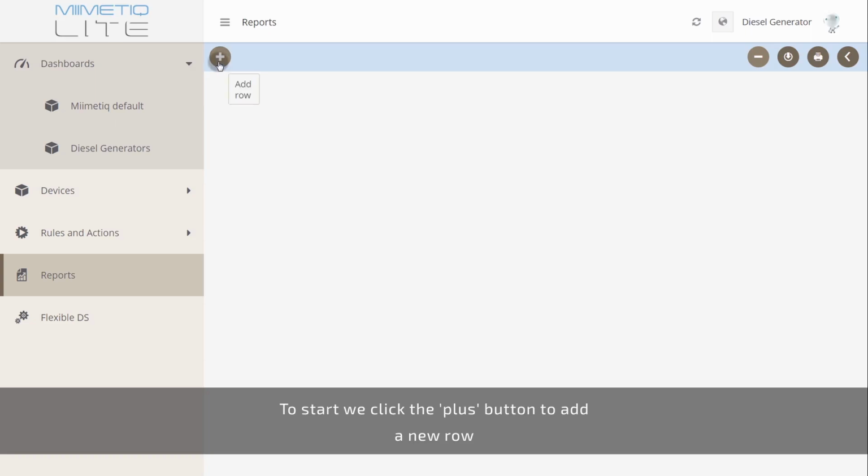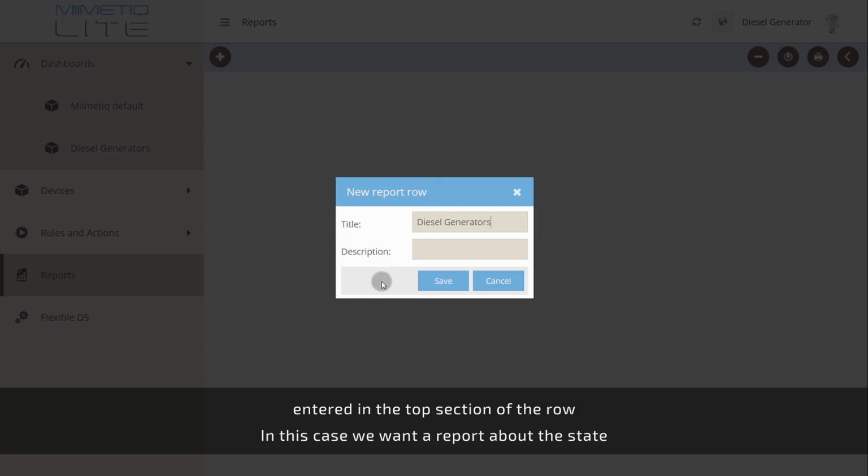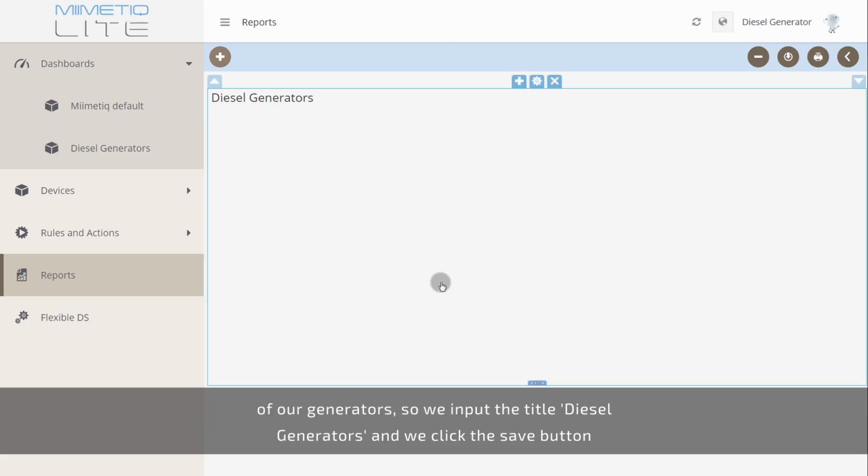To start, we click the plus button to add a new row. We can enter a title and description. These fields are optional. If we fill them in, the report will show the title and description entered in the top section of the row. In this case we want a report about the state of our generators, so we input the title diesel generators and we click the Save button. We see that the new row has been created and its title appears at the top left.